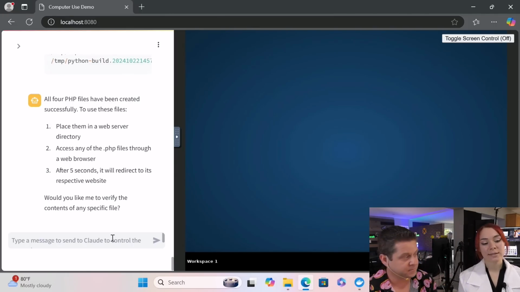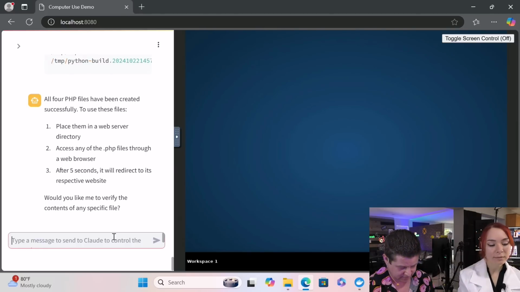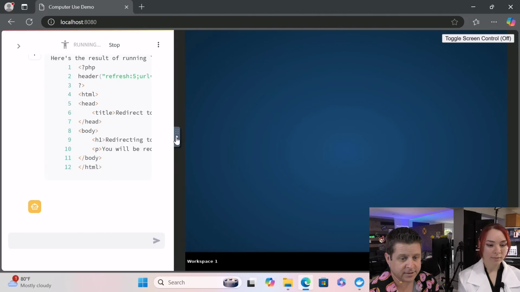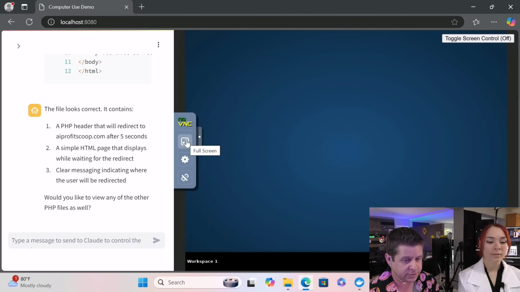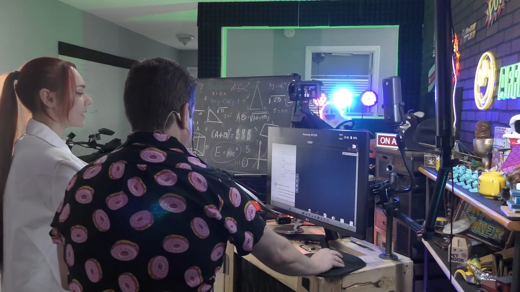Yeah, we can ask it to open the file to see. For example, we can open file 4. Open 3.php. Okay, so here it is, and we can make it. Oh, I didn't even notice this toggle here. So this will do full screen. Okay, that doesn't help us. Pointless.